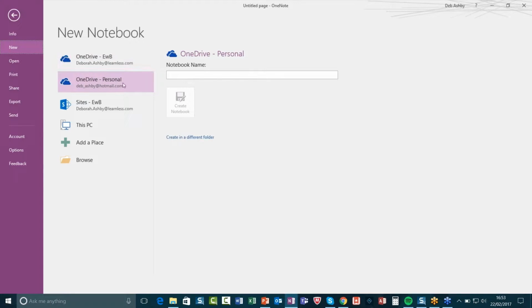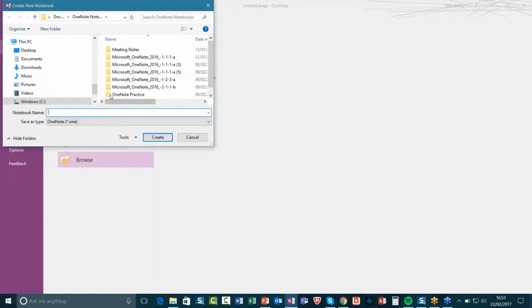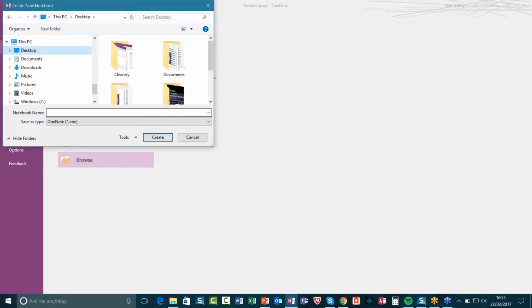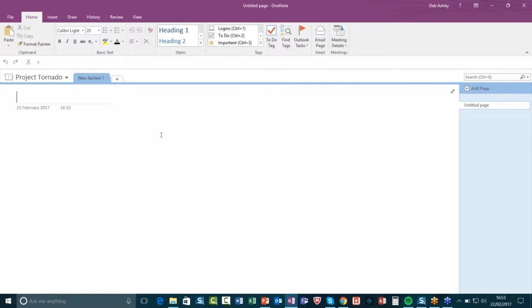But this time, instead of saving into OneDrive, I'm going to click on Browse, and I'm going to choose a local location in order to save it. So I'm going to put this one on my desktop, and we're going to call this one Project Tornado. Sounds exciting, doesn't it? There we go.